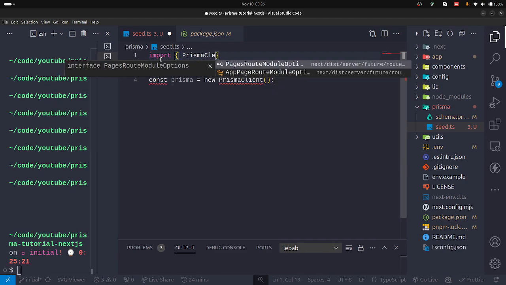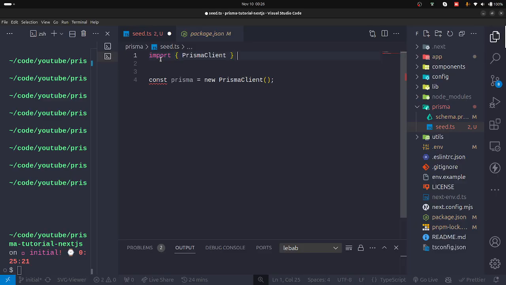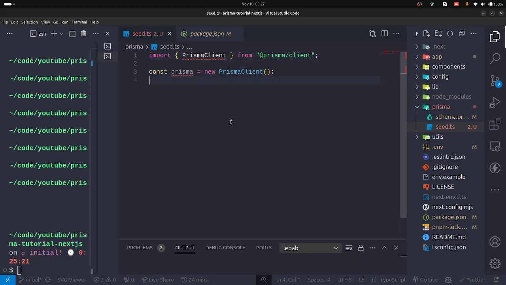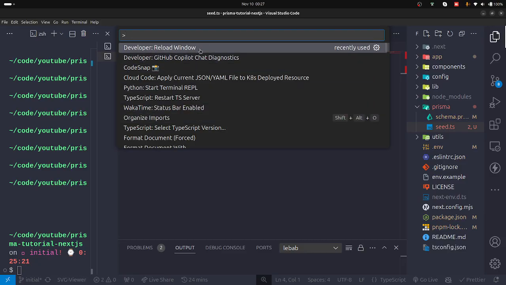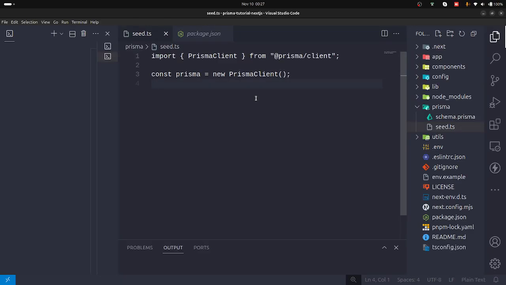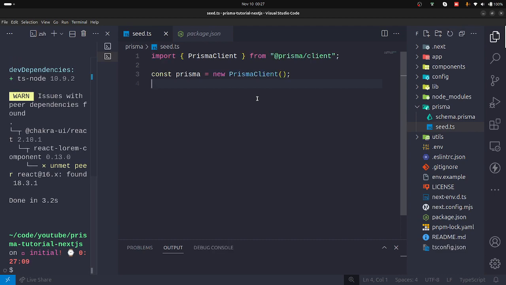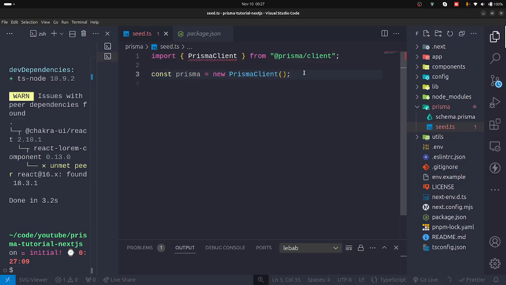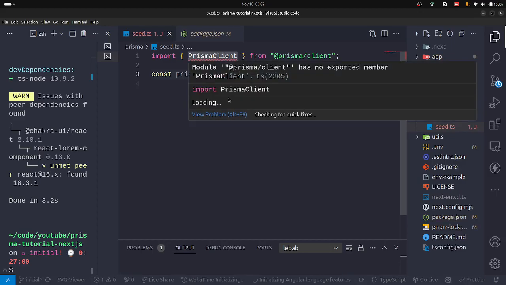New Prisma CRUD. We can import it manually if it doesn't show. So import PrismaCRUD from @prisma/crud. We get an error: Prisma CRUD has no imported member Prisma CRUD. So let me restart the developer window, in case anything was not showing. To restart, you just press Shift, Control and P, and then click on reload window. So we still have an issue.